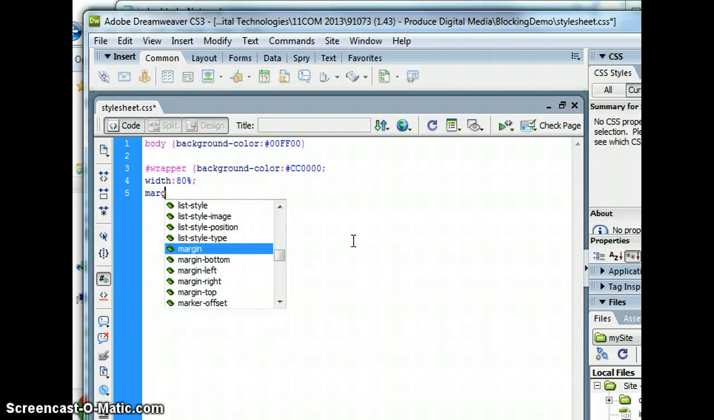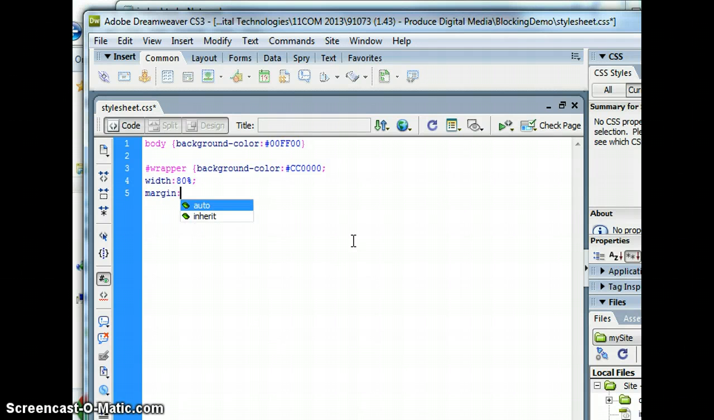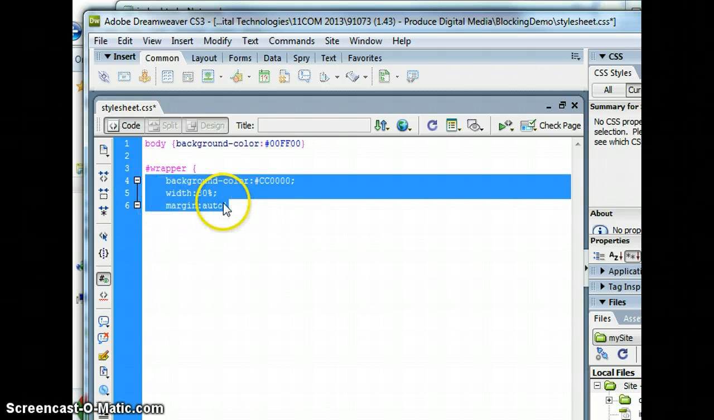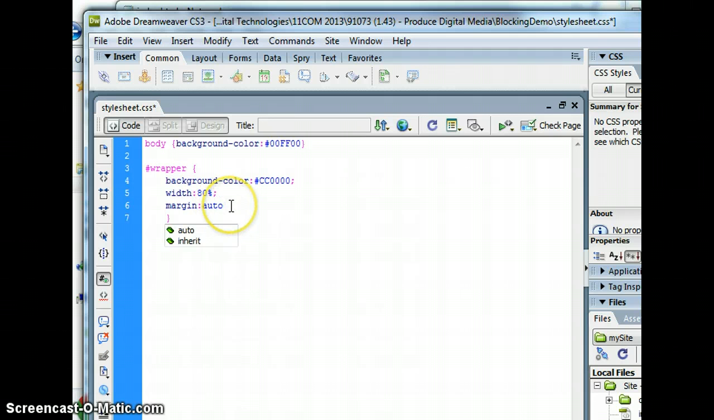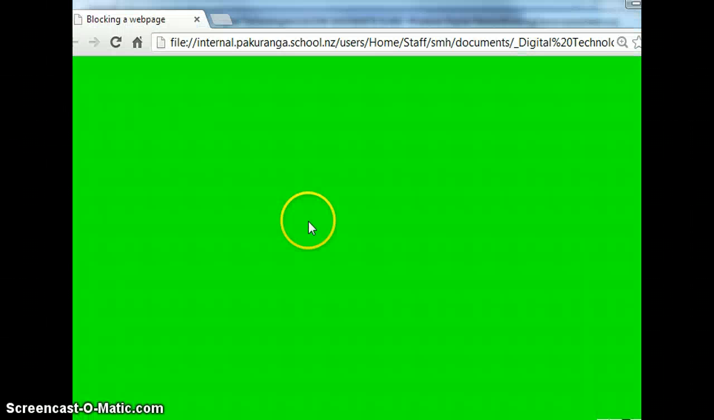I'm going to make the margin, and I'm going to make the margin auto. And what that means is it's automatically going to put a margin on each side of this wrapper, which will be effectively 10% of the page, and it will center it in the middle of the page, which is exactly what we want. Now I'm going to be nice and tidy here. I'm going to indent these and make sure everything is nice and clear. That is the CSS which applies to the wrapper. Save that. Let's have a look at the actual page.